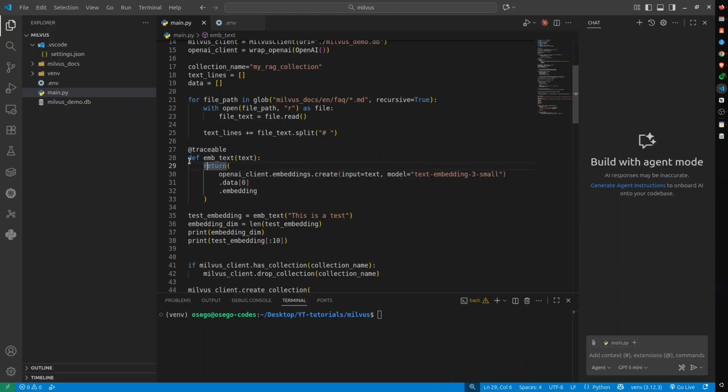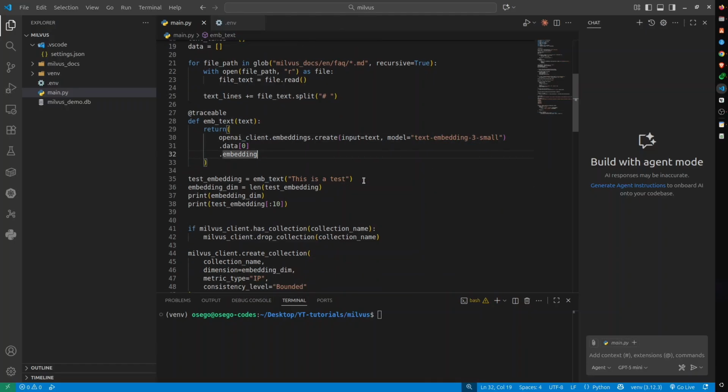But let's come to this function. The function is to embed text. It's encoding our text files or .mds into vectors. What we are doing is returning the OpenAI client embeddings create, and my embedding model is text-embedding-3-small, and that is it. And then right here, this was just a test. Now here, I just want to find the length of the embeddings and then print the embedding dimension. That is what we have here, and then the first 10 values of the vector that we have.